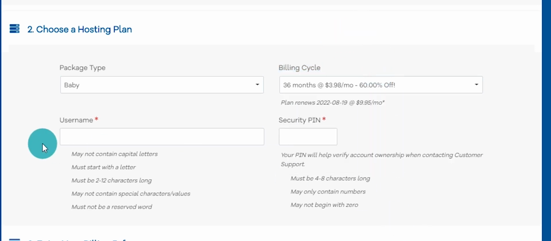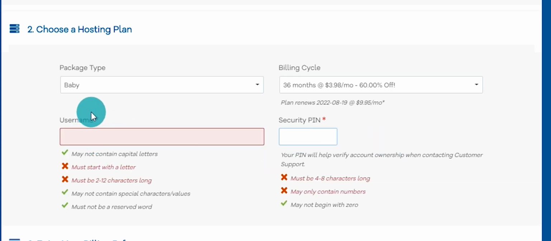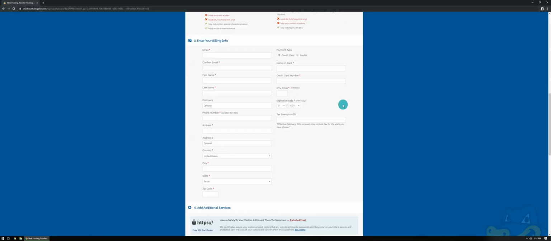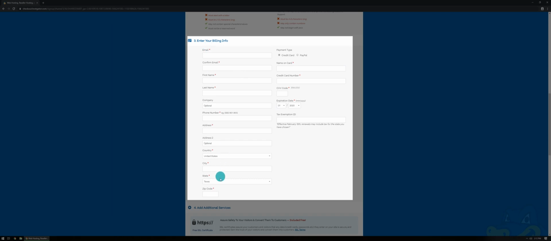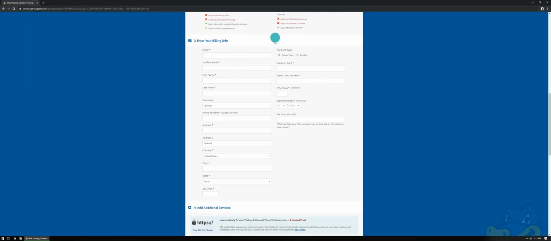Once you've got that selected, you're going to come on down and choose a username and a security PIN. This is the information you're going to want to have if you ever need to contact HostGator support. Scrolling down a little bit further is the part where you enter your billing information, all of your standard billing information here. And then you have the option to either check out with a credit or debit card or a PayPal account.